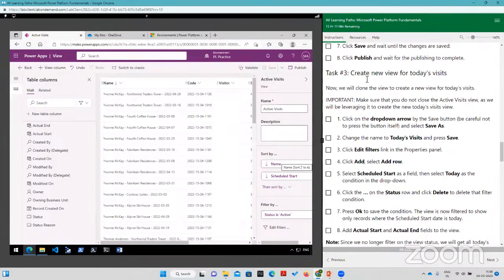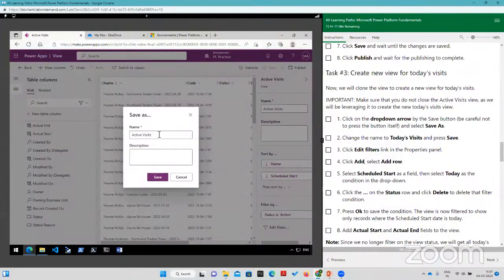We'll go to the same view. Instead of doing the new view, which will open a blank view, where we add new columns and everything is done from scratch, we'll keep the structure of this view the same and just modify it. So instead of creating a new view, we'll save this view as a different name. Okay, so we'll save it as today's view.